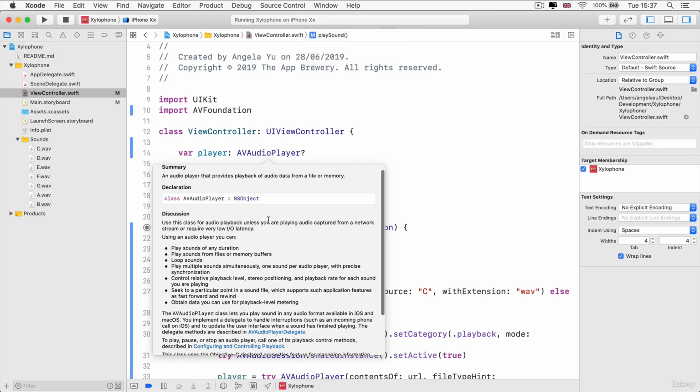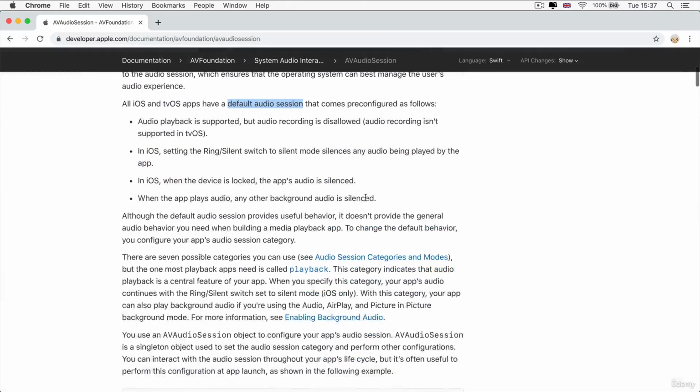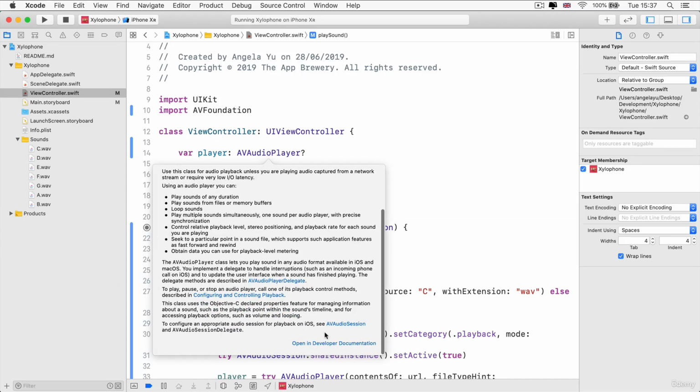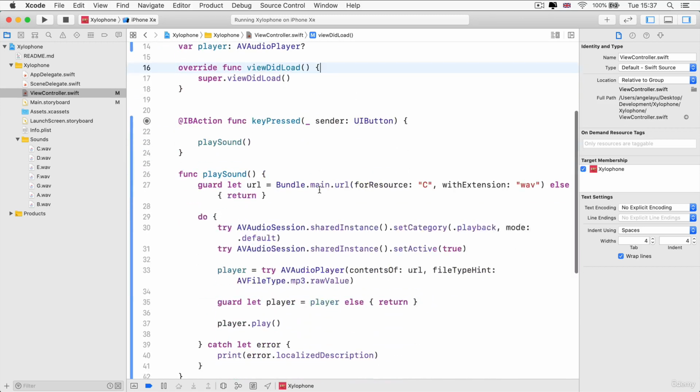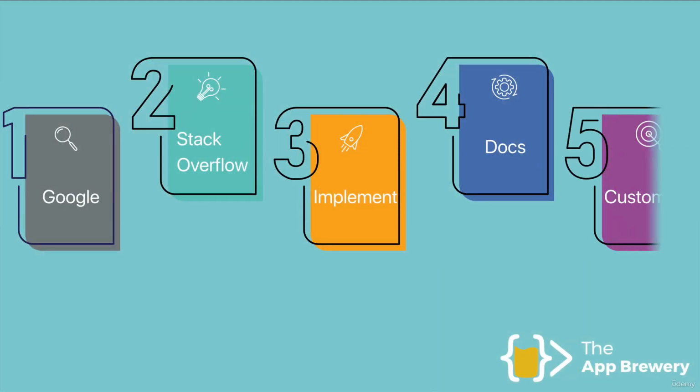So it's kind of like a shortened version of this. It only contains the top part. And you can get a quick idea about what each part does or take a look at it in detail in the developer docs. So that's just a neat trick for you. Now we're finally ready to move on to the last step, which is to customize your code.